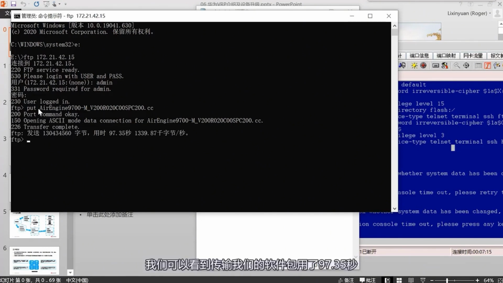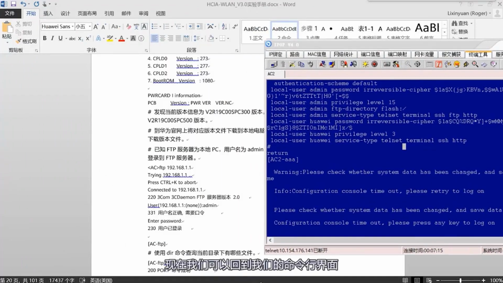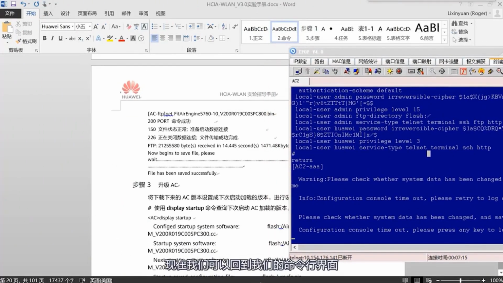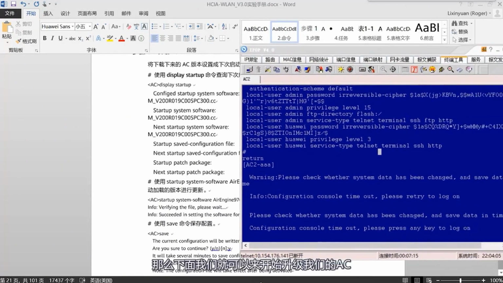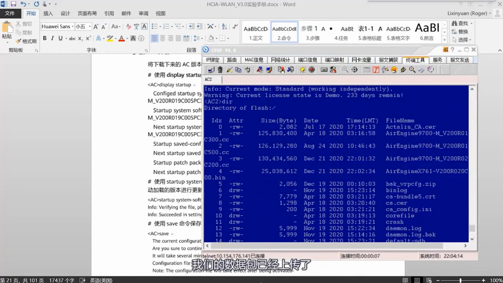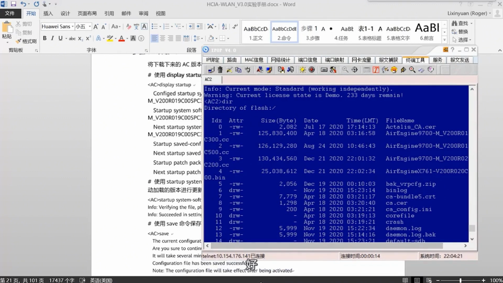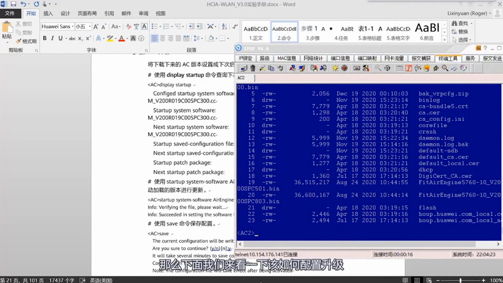After the transfer, we can use the bye command to exit FTP. Now, we can go back to our command line interface. Next, we can start to upgrade our AC. Of course, we can also confirm here again that our data package has been uploaded. Look here, it's the latest upgrade package we just uploaded.